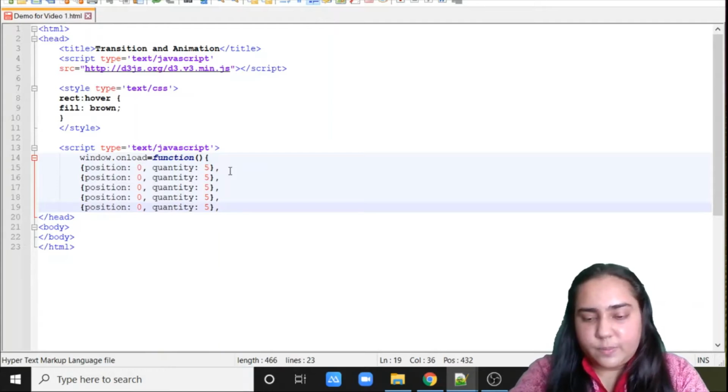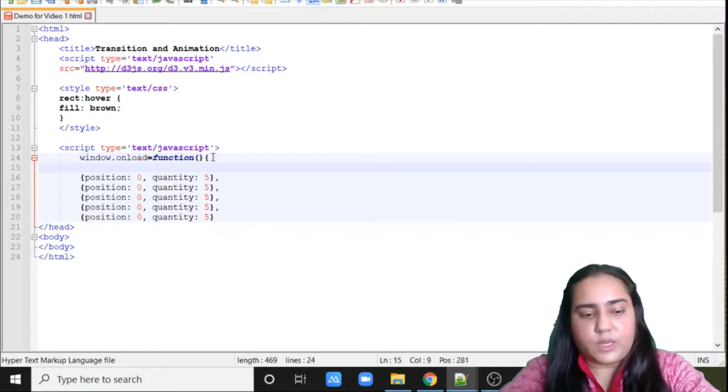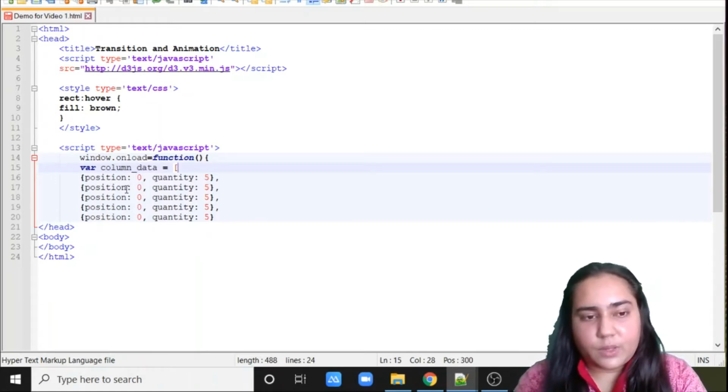So 5 times, close this, and then I forgot to put all this in a variable. So yes, this is a variable. Let's call this variable column data, and let's open it here. It's an array. So this is an array that contains all these things. So let's close the array here.